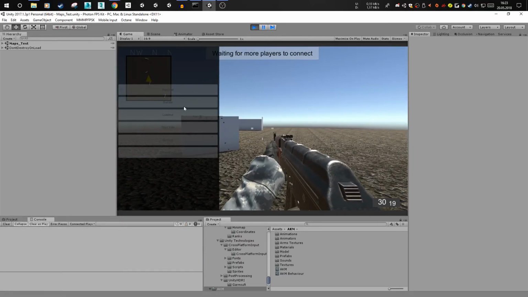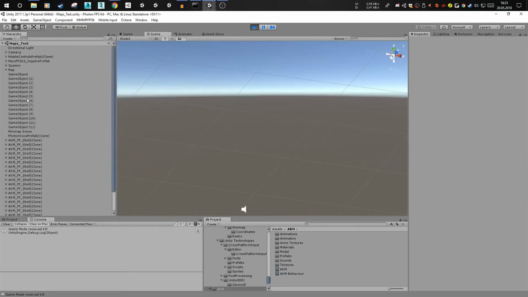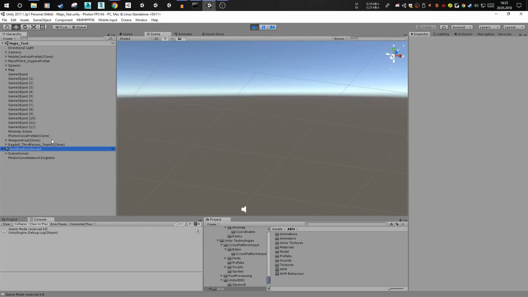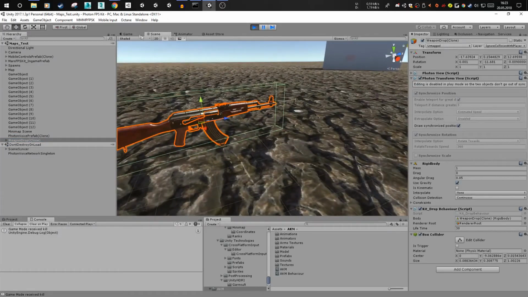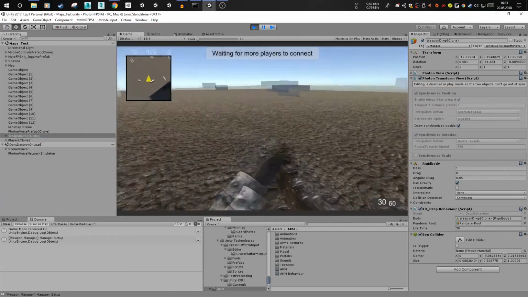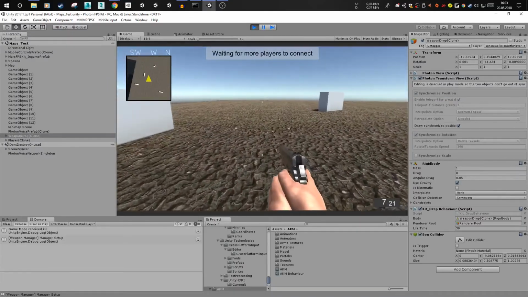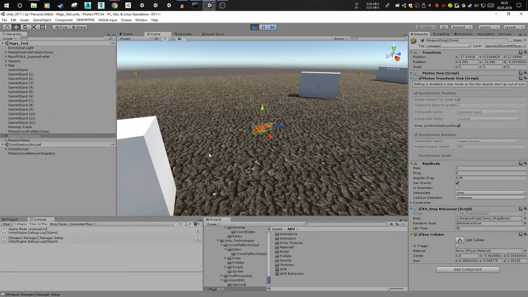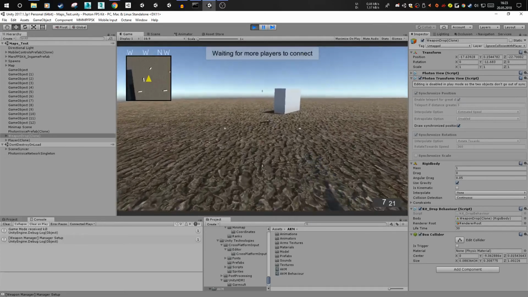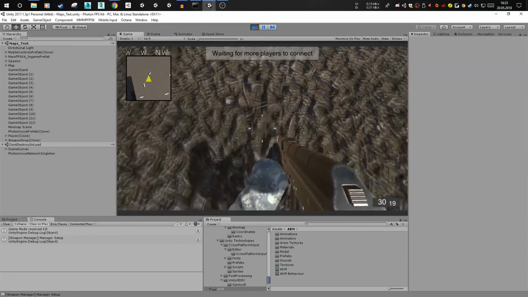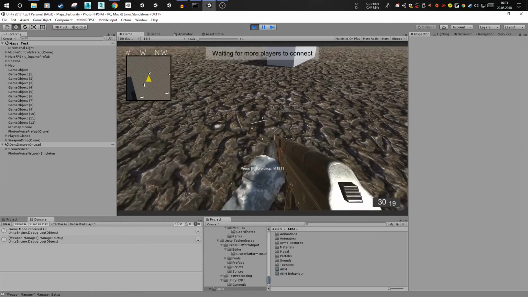So now we can test our drop prefab, just suicide. And we can see our weapon drop prefab here. And there it is. If we can just find it real quick. You can also pick it up. As you can see, it says press F to pick up AKM.